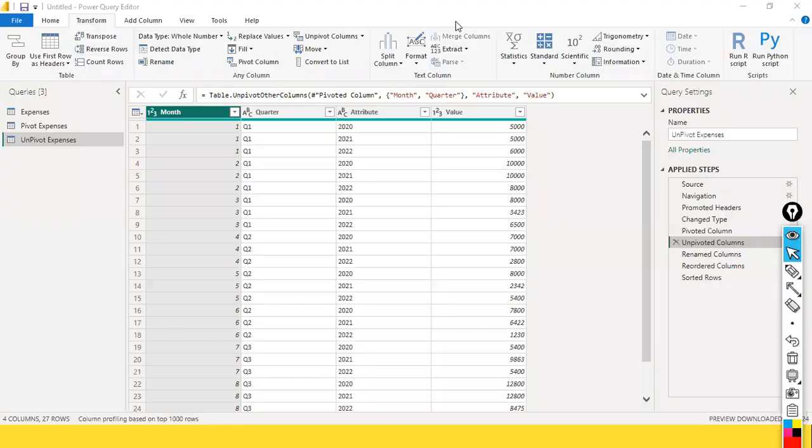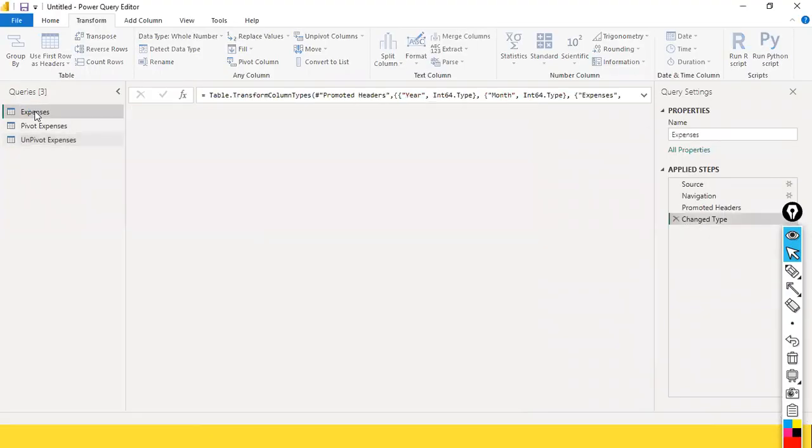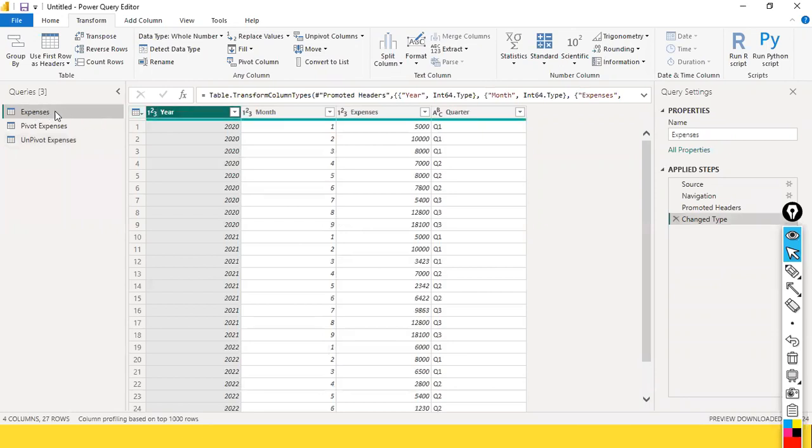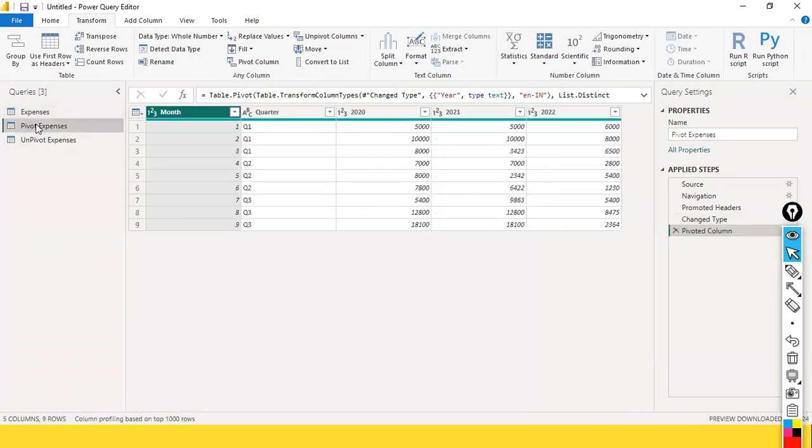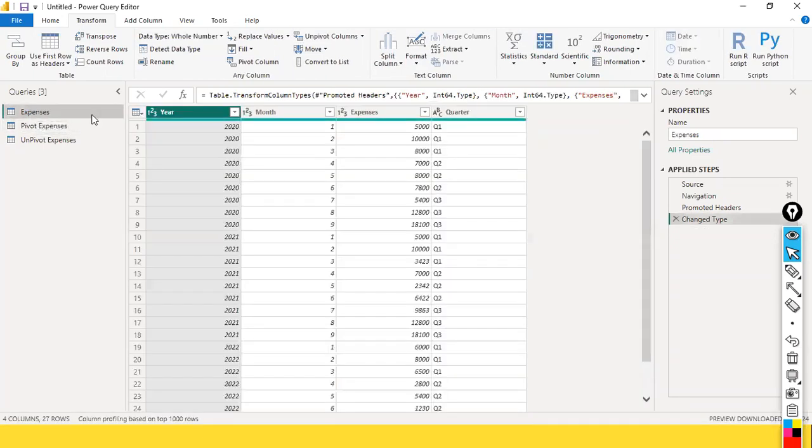So in this case, I could have done the pivoting and unpivoting in this data itself, but I just duplicated it. The reason is, if your manager wants to see the pivoted data, the pivoted view, the reshaped pivot data, you can ask them to click on it. Or if they want to see the original data, they can click on it.